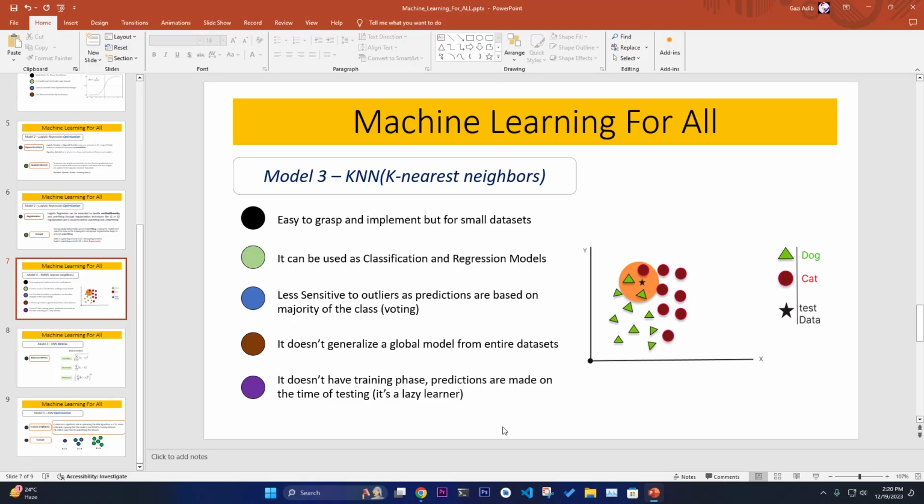So in this video I'm going to talk about model 3, which is a classification algorithm, and it also works as a regression algorithm. This is none other than KNN, which is really famous and easy to understand. A lot of people understand it because it is really that simple kind of algorithm.